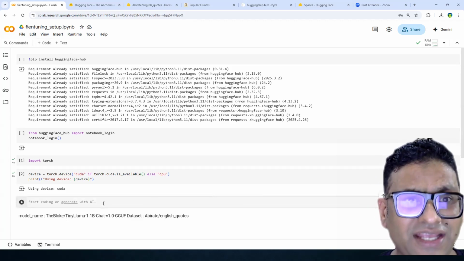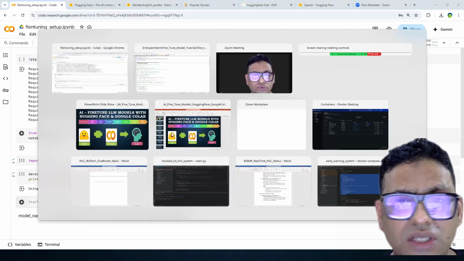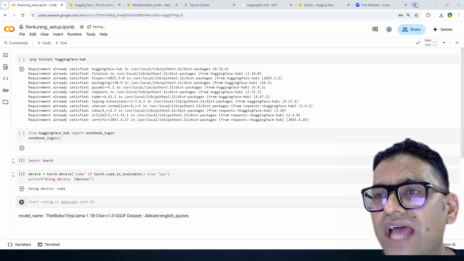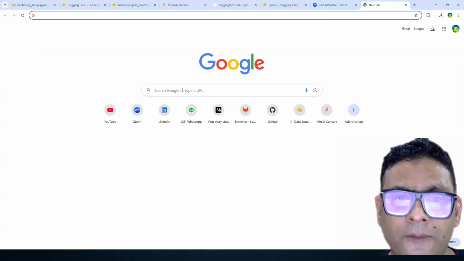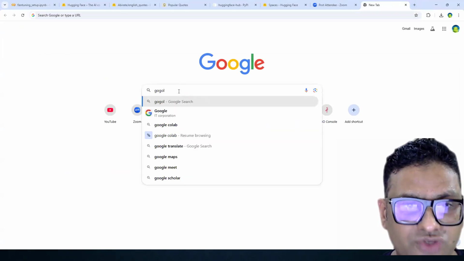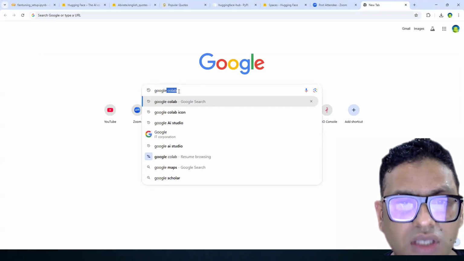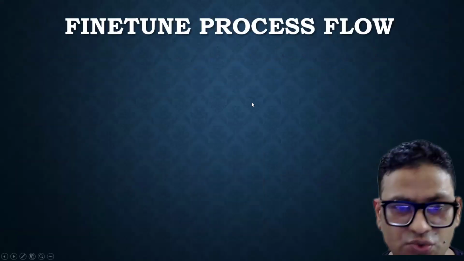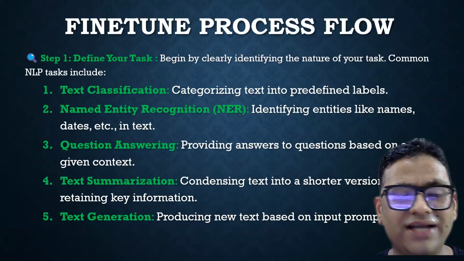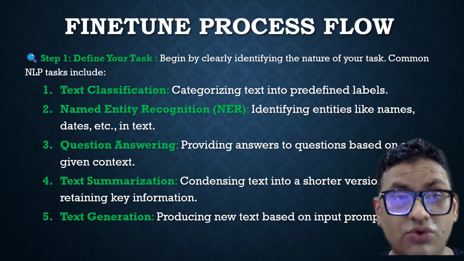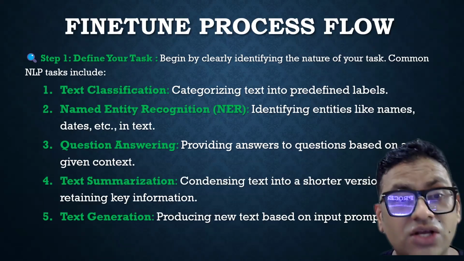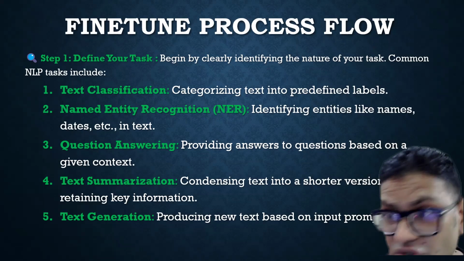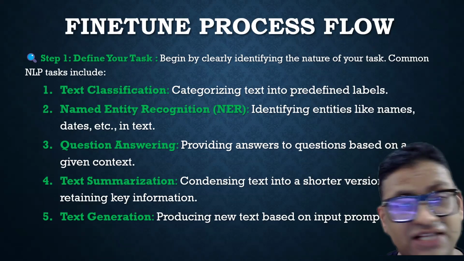Let me quickly open one of the Google Colab notebooks which I have been using a lot. There I have captured all those libraries, and I have covered them in my PPT as well. If you remember, this is the very first step, where we say that first you have to define your task. Your task could be text classification, named entity recognition, question answering, text summarization, or text generation.